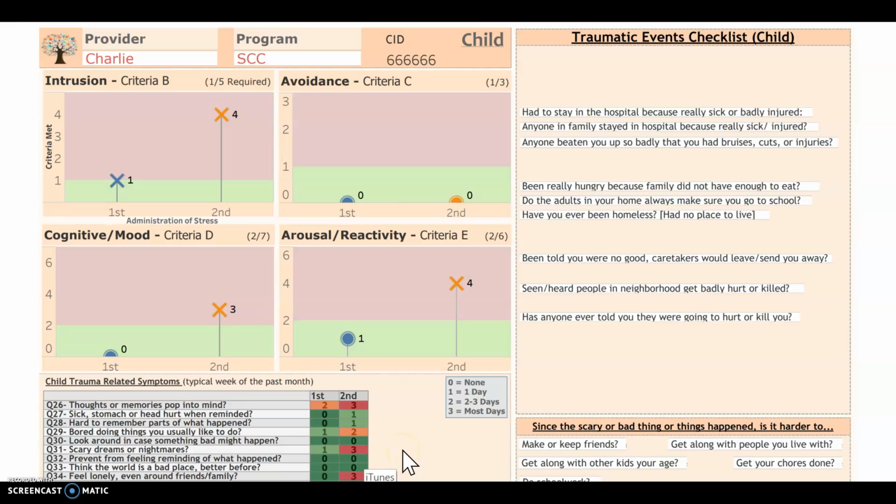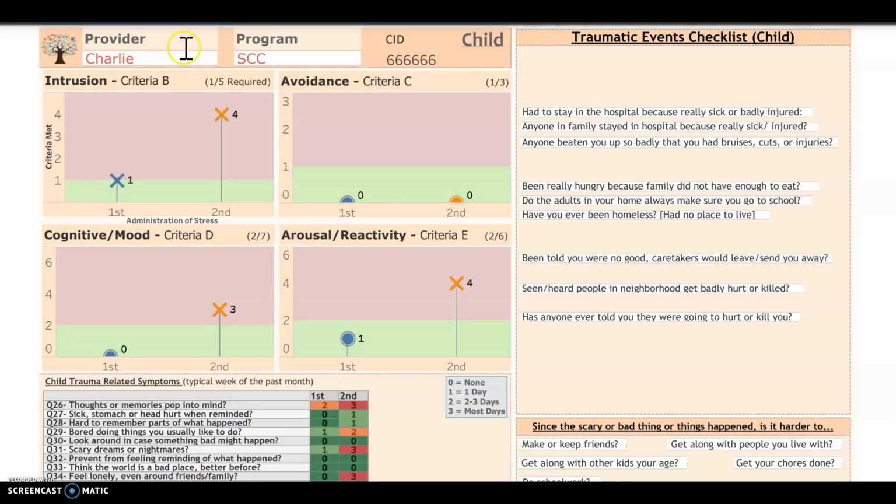And it's broken up into a couple of different areas. First, at the top here, we have the provider, we have the program, the CID of the child, and also what sort of test was being completed. In this case, it's the child one. We also have the different symptoms, which is intrusion, avoidance, cognitive mood, and arousal reactivity.